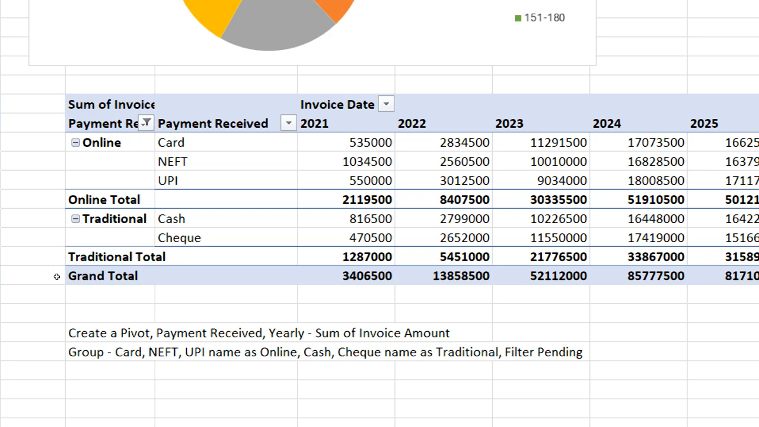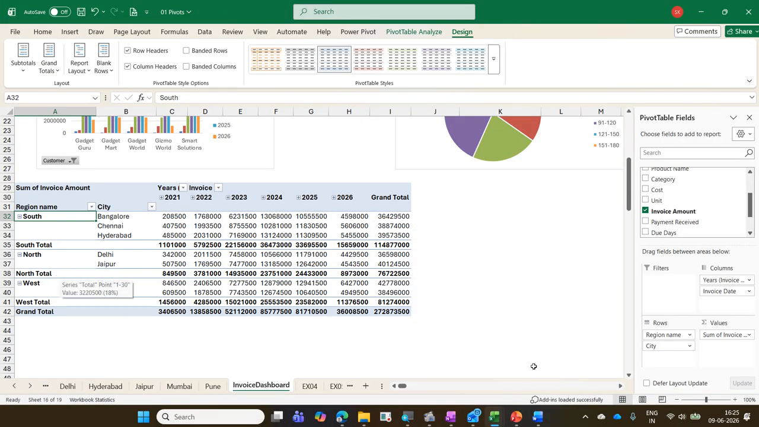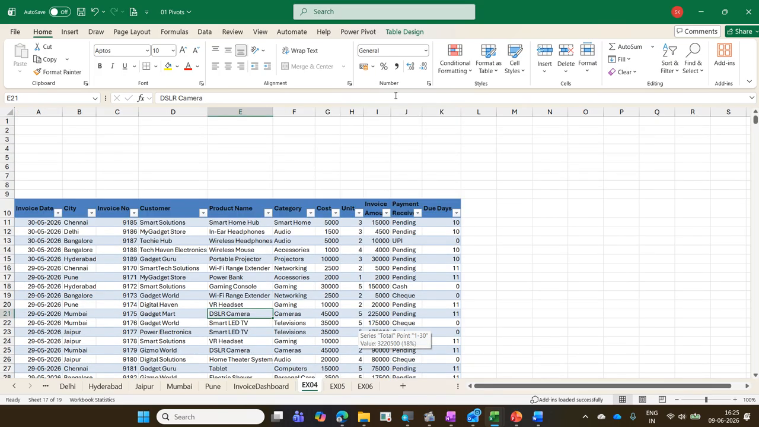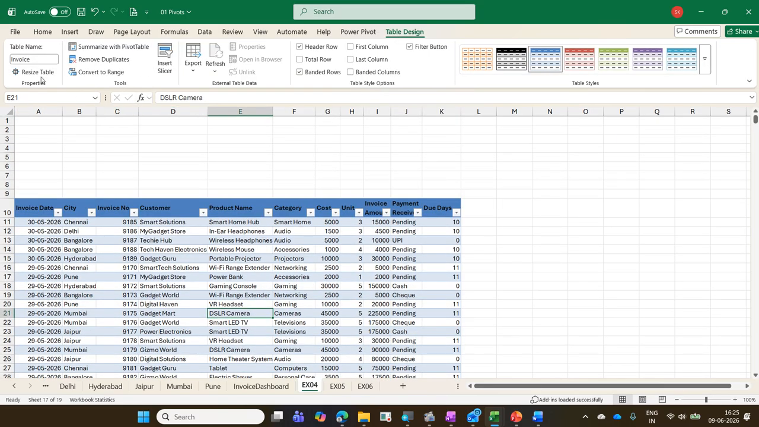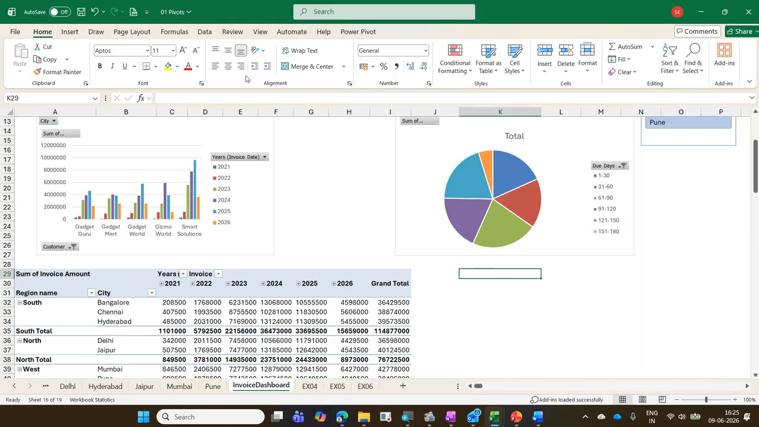Okay, let me do this. Place the cursor on the table. There is one more method also. If you know the name of the table, the name of the table is invoice. Then what can you do? Place the cursor on some other area here. Insert pivot table. In the table range you can even type the name of that table, if you know that name.